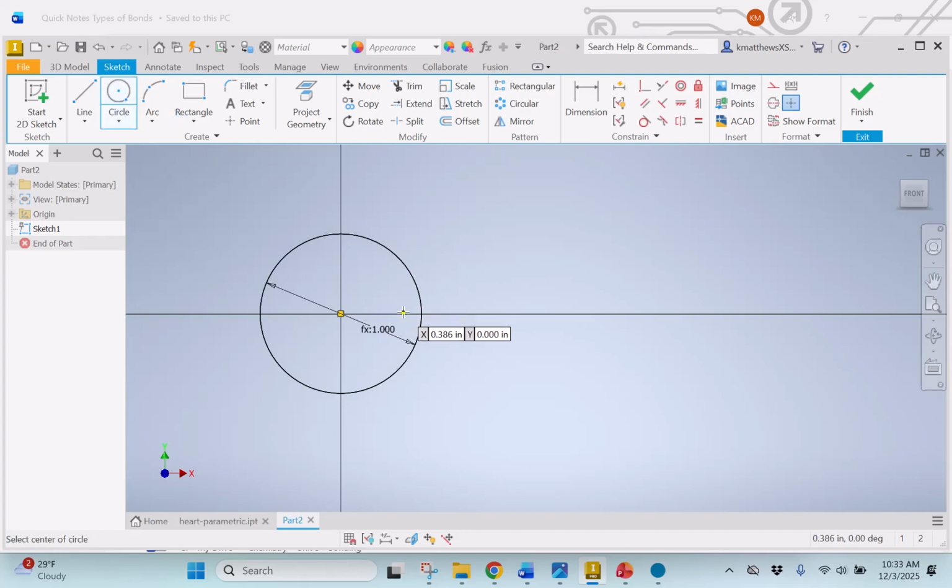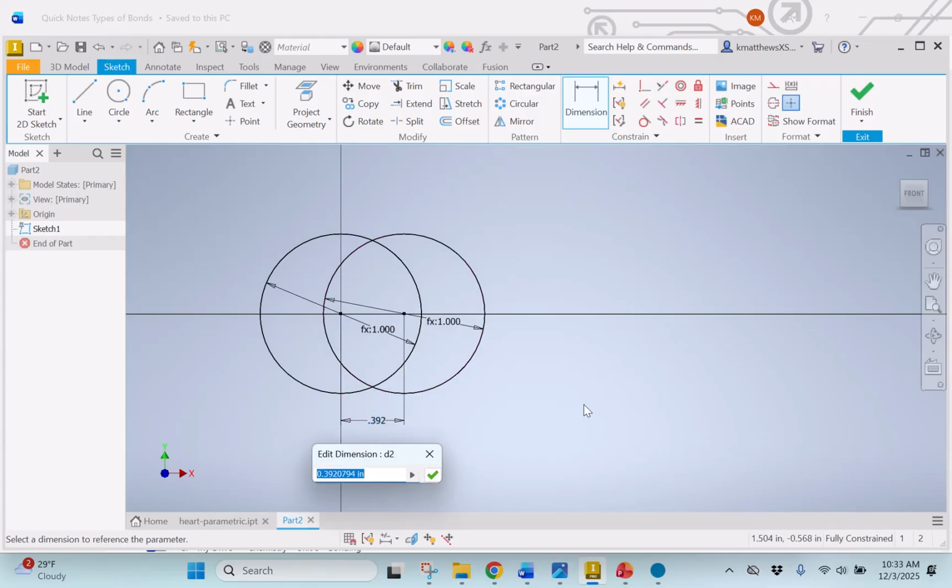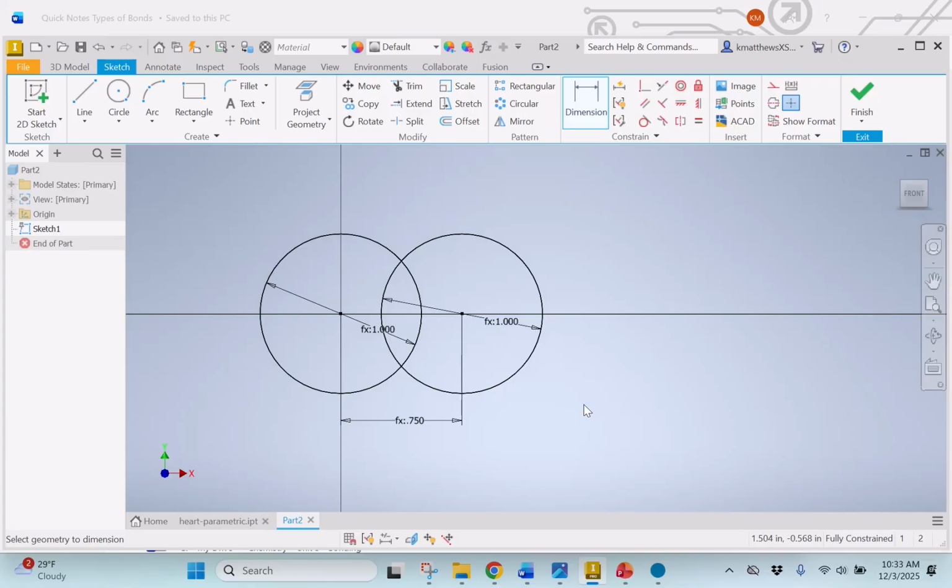Over here, a little bit further out, I'm going to create another one. I'm also going to make it lowercase d. And then I'm going to make sure I apply a horizontal constraint between the center of this circle and the center of that circle. Next, I'm going to dimension the distance between them. If I wanted the distance here to be 3/4 of d, what I'm going to do is type d, and then the star key, which is Shift 8, and then 0.75. That would make it 3/4 of whatever d is. In this case, 3/4 of an inch, 0.75.